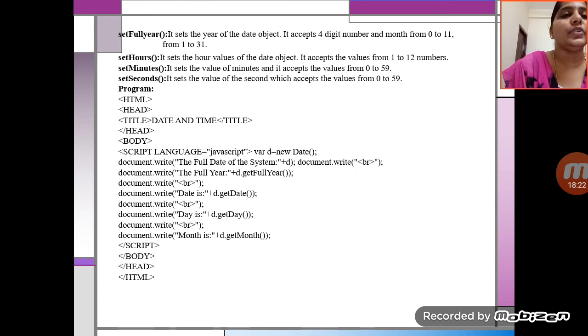It accepts the values from 1 to 12 only. Set minutes only, it sets the value of minutes, and it accepts the values from 0 to 59 only. Set seconds only, it sets the value of the seconds, which accepts the values from 0 to 59 only. After that, this is how to use a date object.